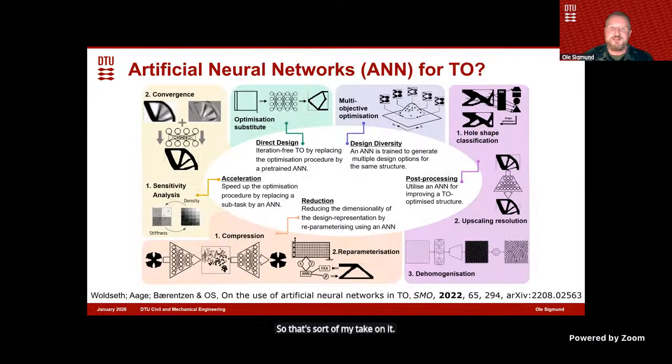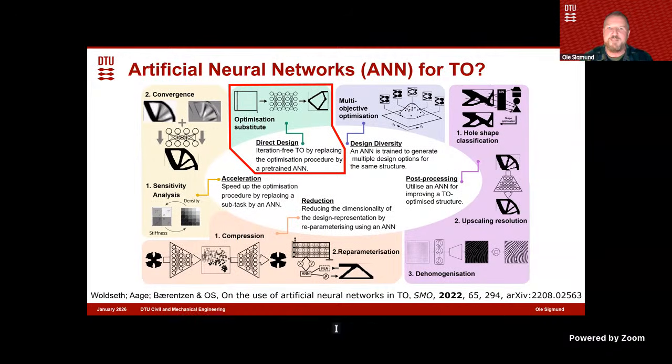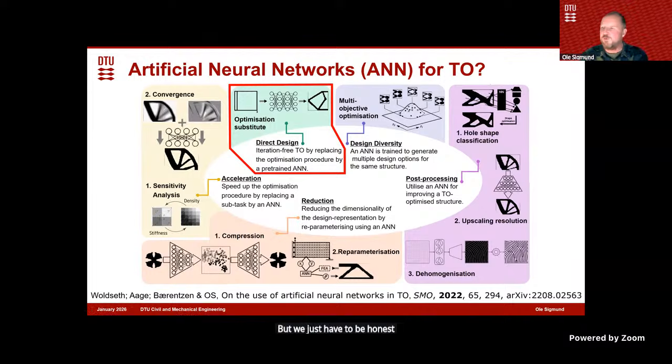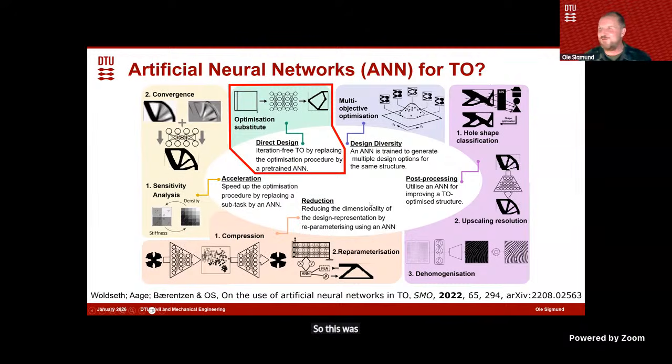We also summarize in this figure this dream scenario of substituting topology optimization with the AI, which is the one in red here. I said I'm skeptical on that, but it's not to say that AI can't be used for all kinds of other sub-processes and to speed up things. So I'm not saying that we shouldn't research in this, but we just have to be honest, and when we report, it should not be biased, and our baselines or benchmarks should be fair benchmarks. So this was a bit of my opinion there, and of course that may be debated.